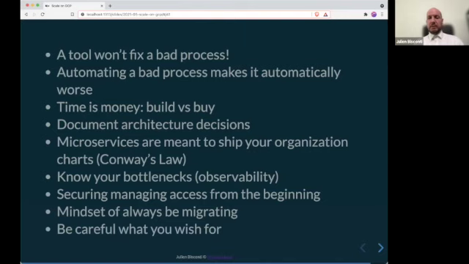And also, microservices help to scale, but more like they help to scale people, because they allow you to ship your organization, which means that it's Conway's law.